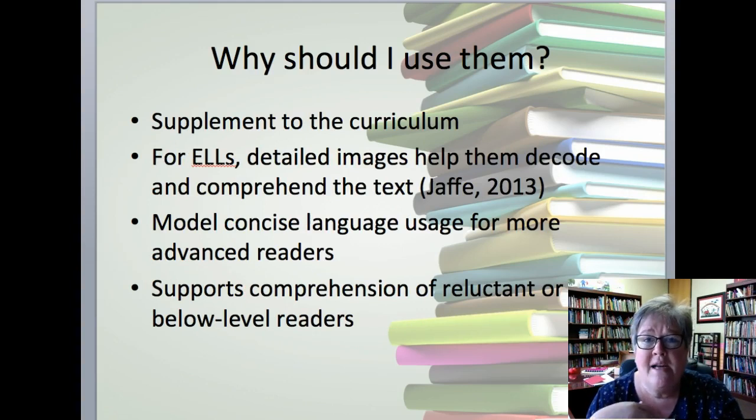Some more reasons why we should use them. They can serve as a great supplement to the curriculum. So even though we're talking about novels in some cases, there are also lots of examples of graphic novels that aren't necessarily novels. March, volumes 1, 2, and 3, those are memoirs of the civil rights movement. Human Body Theater, that's a great graphic presentation of the different systems in the human body. So there's great ways to supplement the curriculum with them.